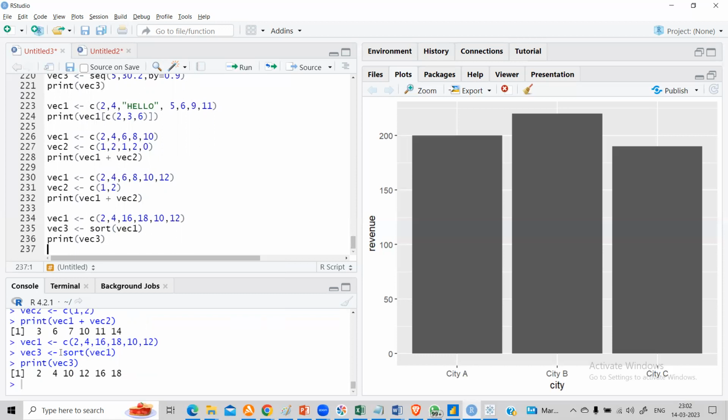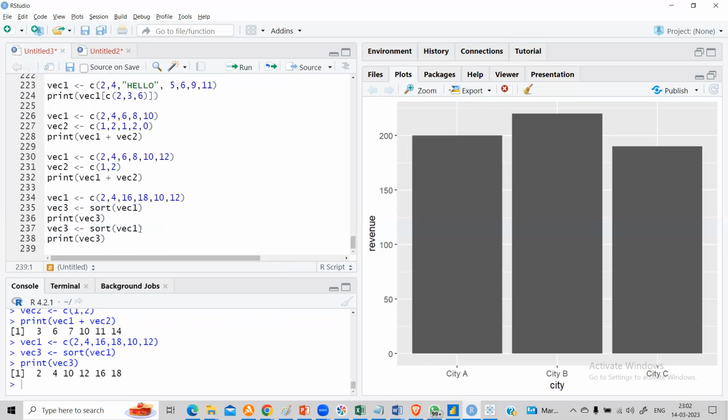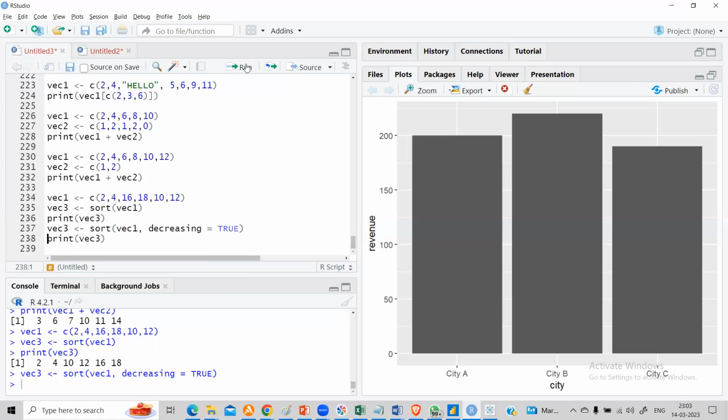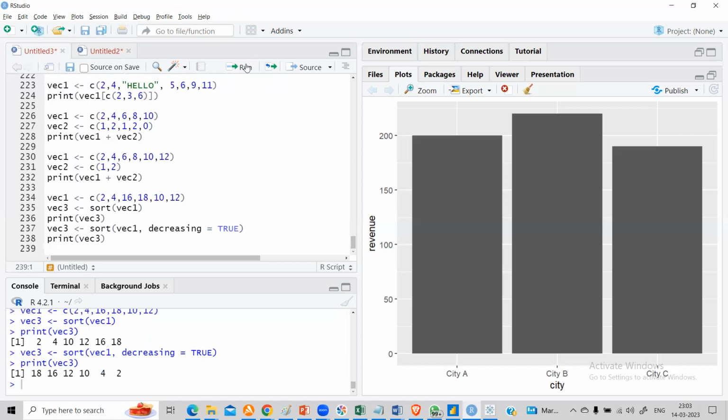Now if you want descending order, there's an option called decreasing. I'll repeat it here: decreasing equal to TRUE. Sorry, TRUE is written like this in R. Then you get it in decreasing order. So this is about your vector.